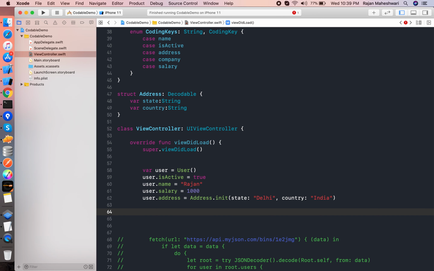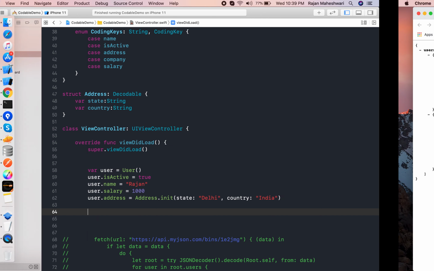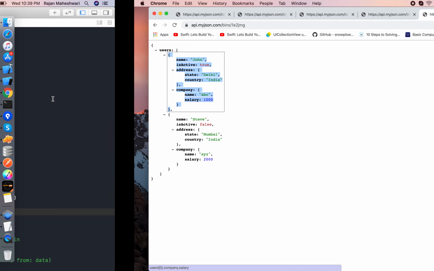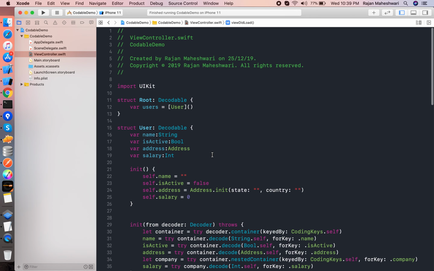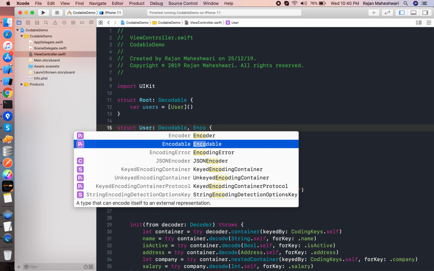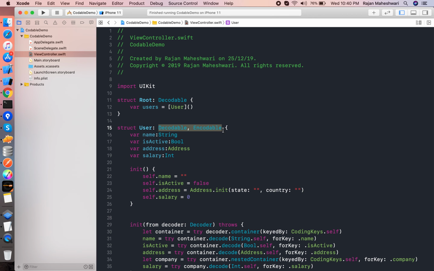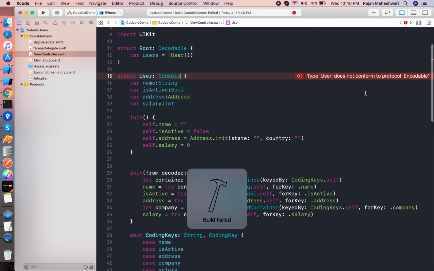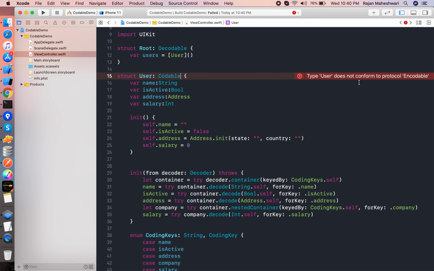Now this object should be converted to a specific JSON. So what we are aiming for is this specific JSON where we have a name, isActive, address and company. For this we have to change this to Codable, or we can have the Encodable protocol here. It's better to use Codable because Codable consists of both of them. Now let's build it to see if everything is working. It shows an error that type User does not conform to protocol Encodable.